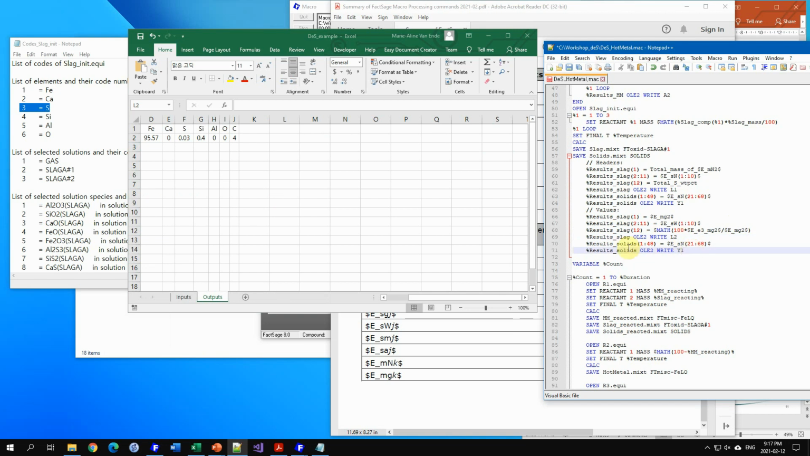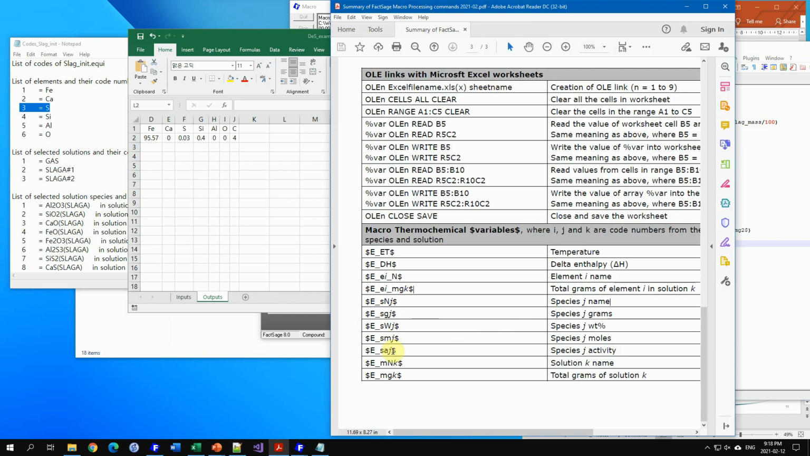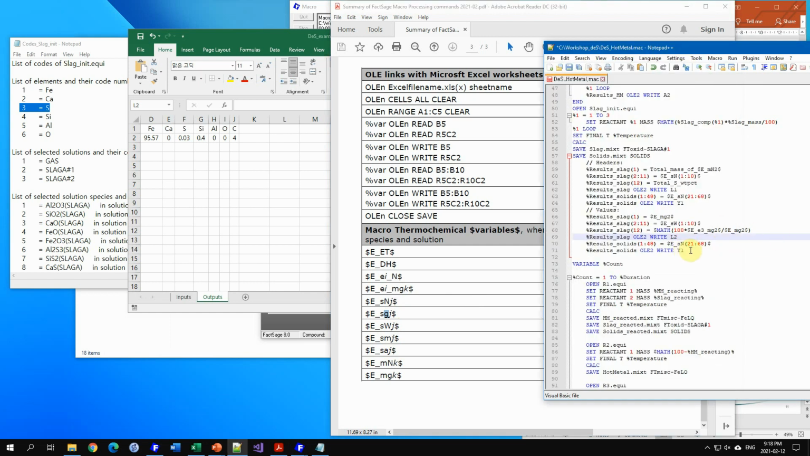Okay. For the solids, I had the names for the headers. Now I want to have the mass. So I have to change the uppercase N to lowercase g to get their mass in grams. Okay, so that's the only thing I need to do. We are in the same equilibrium files, so all the species code numbers are identical.